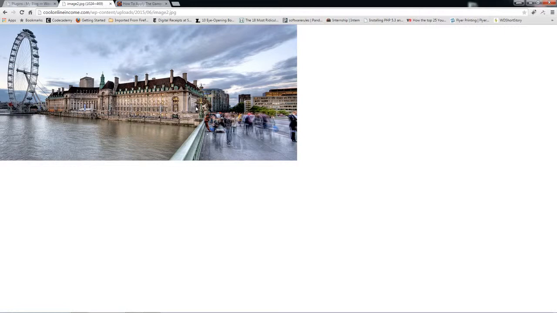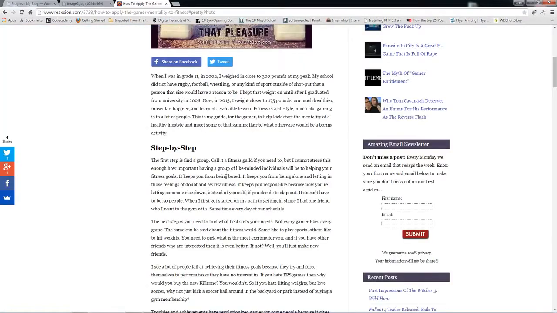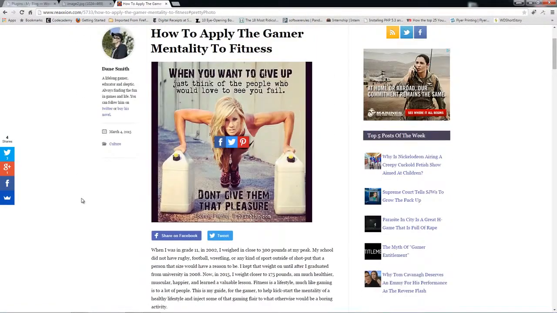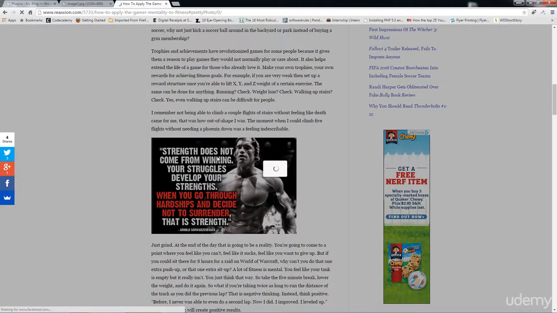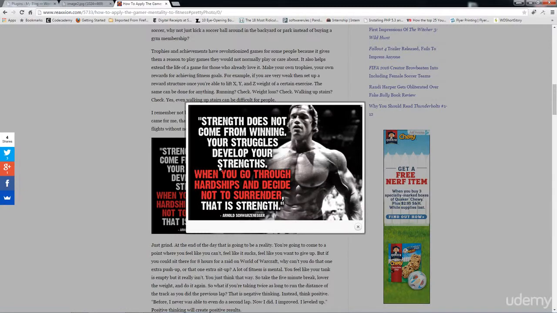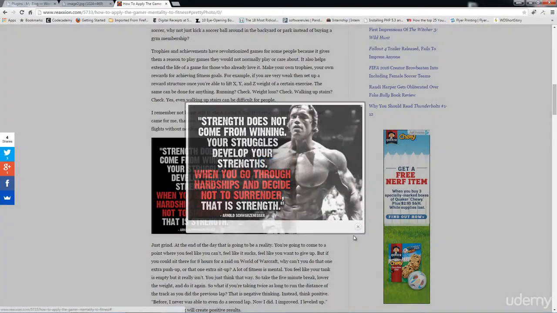Now, you may like this, but I personally prefer another style. I like my images when clicked to open as a lightbox. In case you don't understand what a lightbox is, take a look at this website right here. It's a Reaction. This is a gaming website. Take a look at when people click on this image, for example. I've just clicked on it, and as you can see, it pops out. Really, really nice.